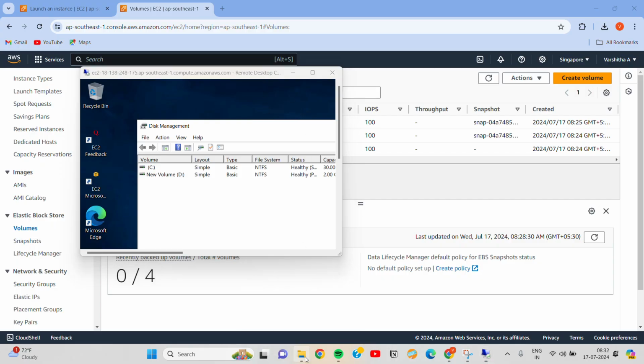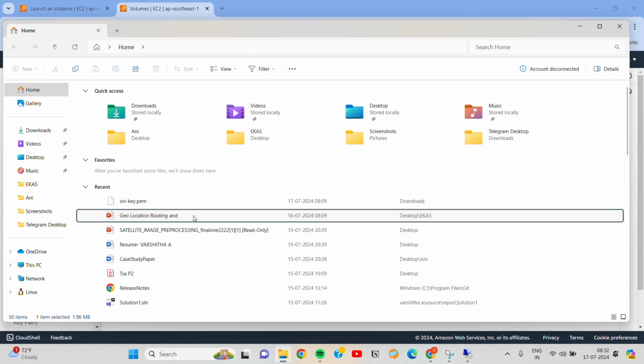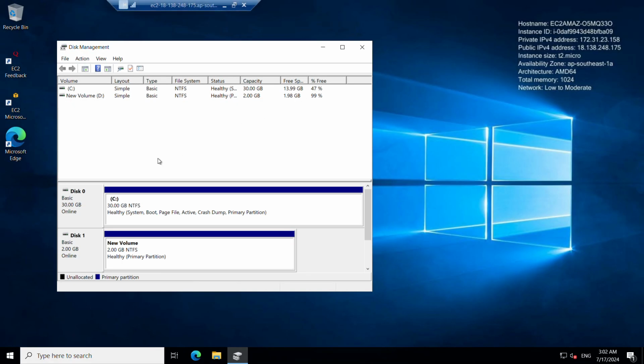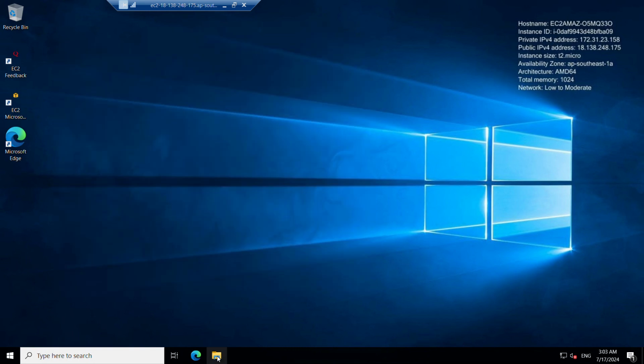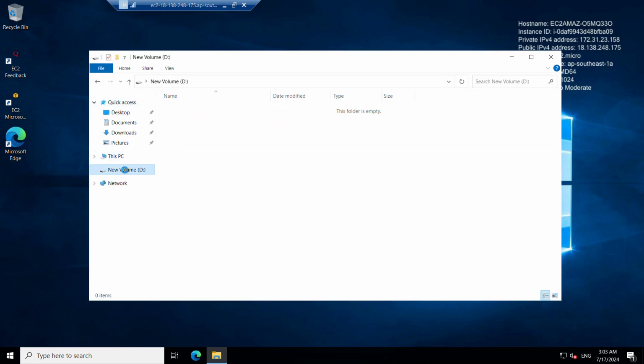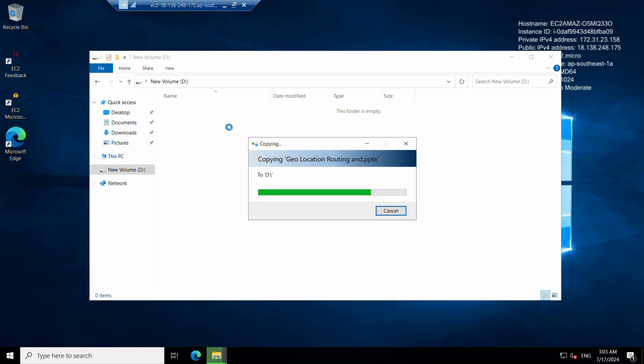Now I'm going to select a file from my local desktop, copy this, and paste it in the D drive of this instance 1. Let's go to files, volume D. Here I'm going to paste this.